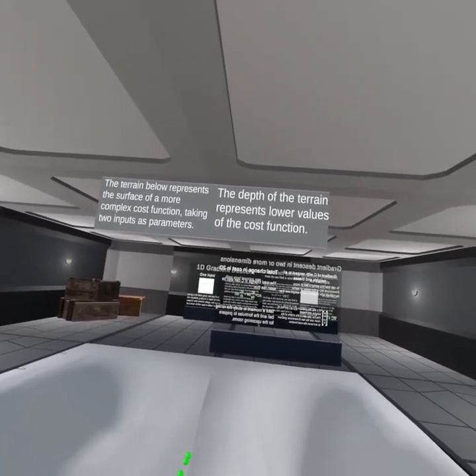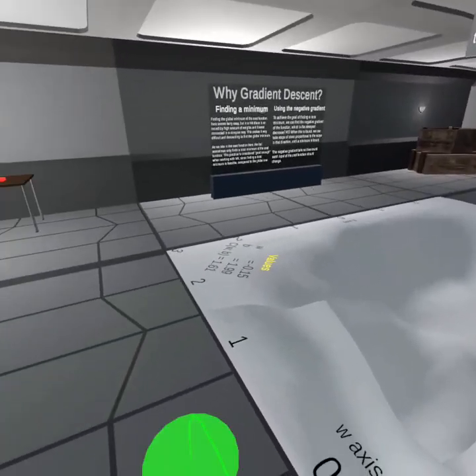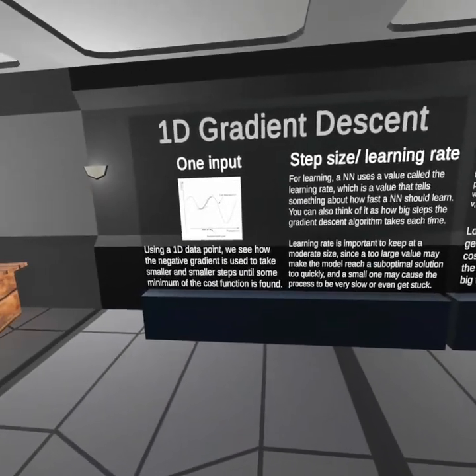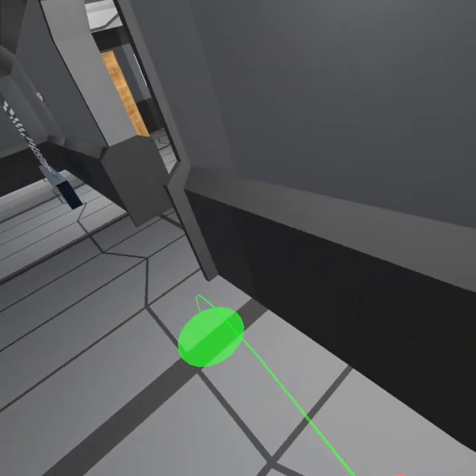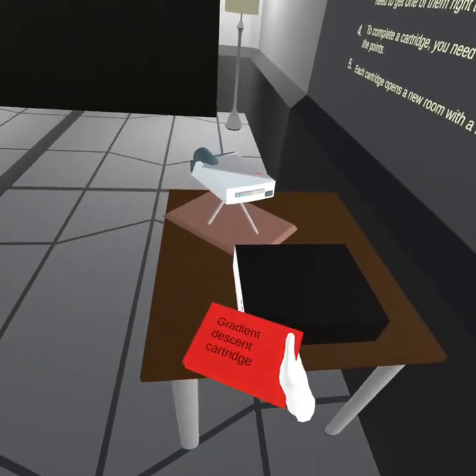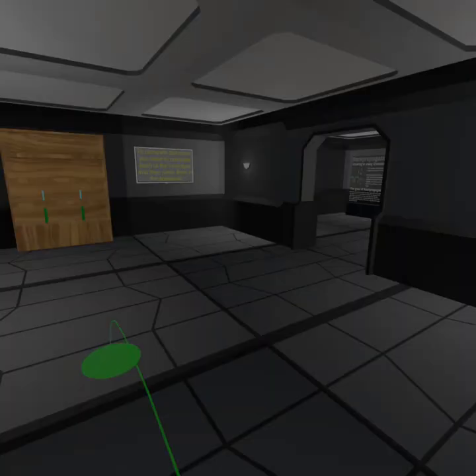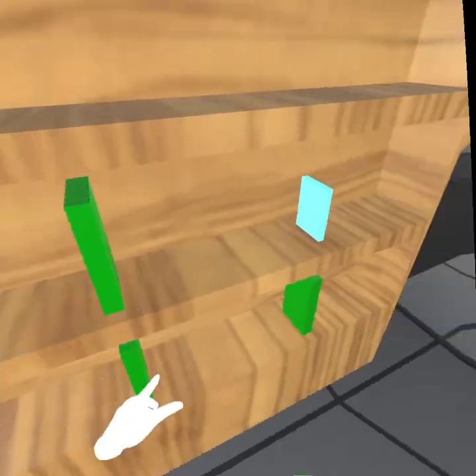Currently, the visualization initializes the ball at 5 different points. It was also considered to let the user place the ball and adjust step size. When the user has completed the gradient descent cartridge, he can progress to the last topic of the application, backpropagation.